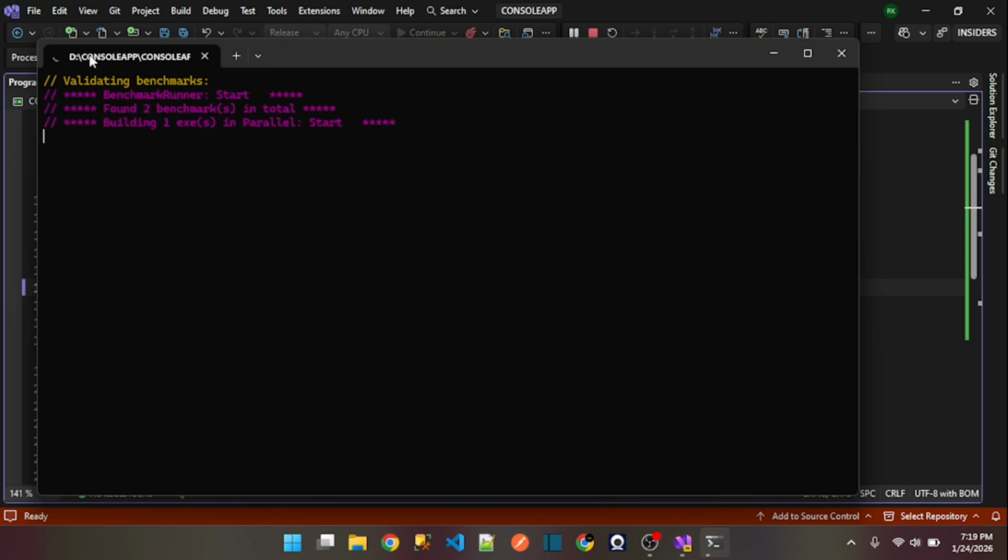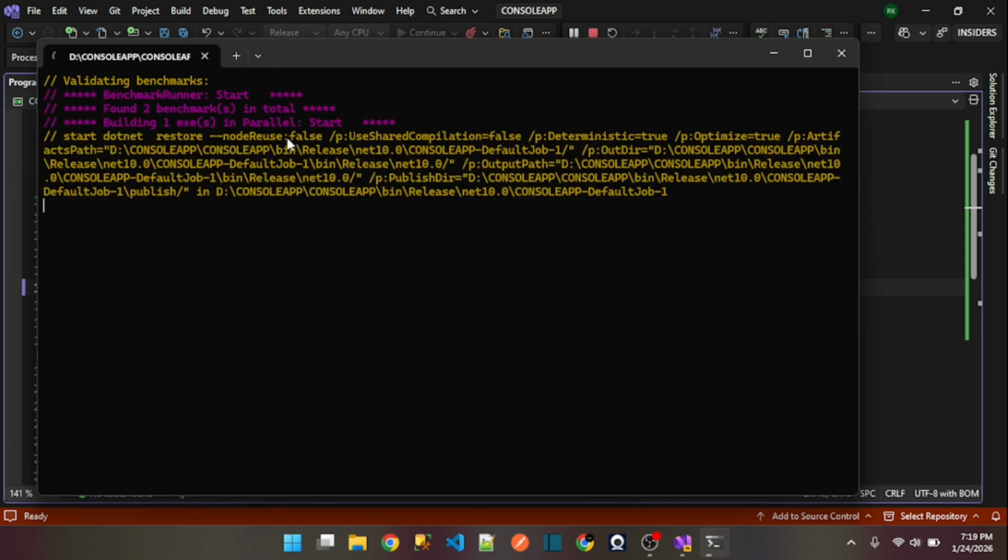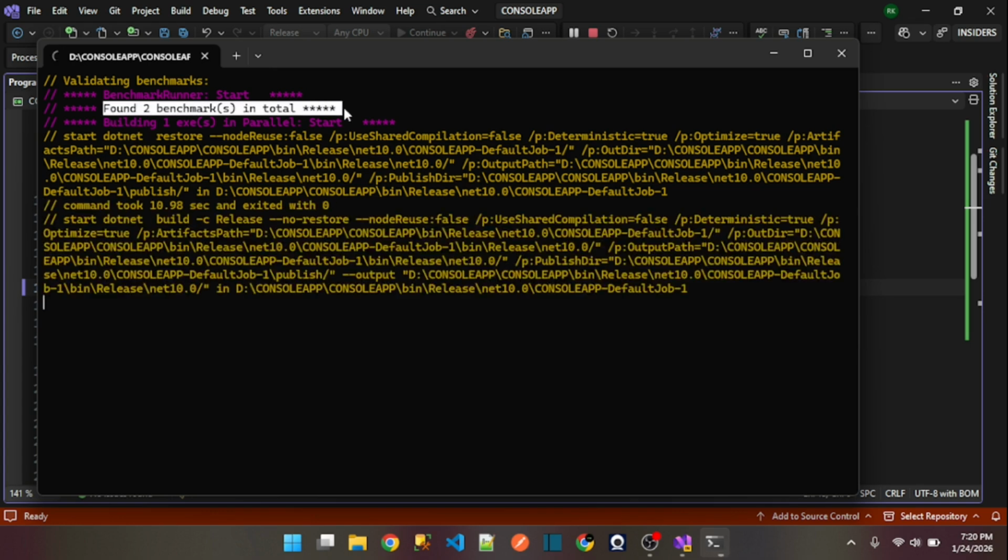So you will see that our application has started validating the benchmarks. It is checking the benchmarks, and it found the two benchmarks as well. It will start the benchmarks one by one. Thereafter, you will see that it consists of the JIT phase, pilot phase, warm up phase, actual measurement phase, and the final result, where you will see the aggregation.